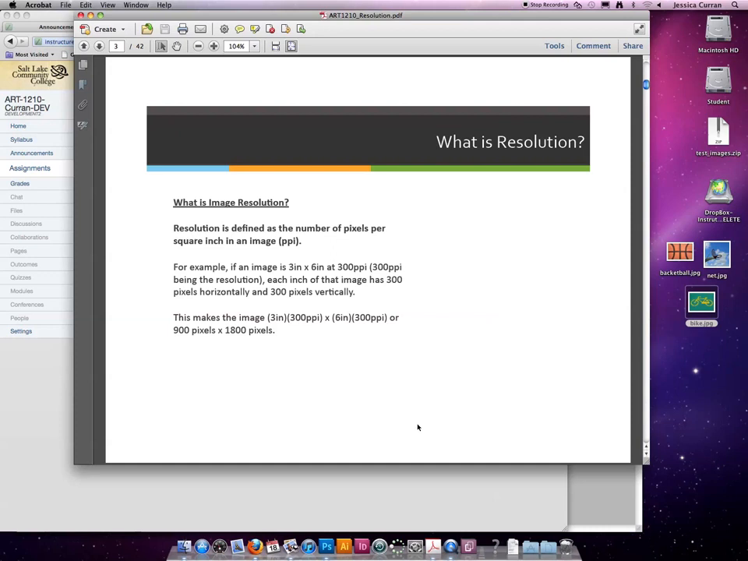So let's start with resolution. What is resolution? Resolution is defined as the number of pixels per square inch in an image. It can be defined as PPI or DPI depending on what graphic arts program you are in.